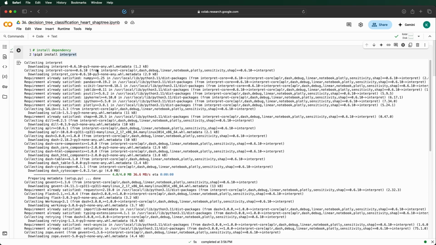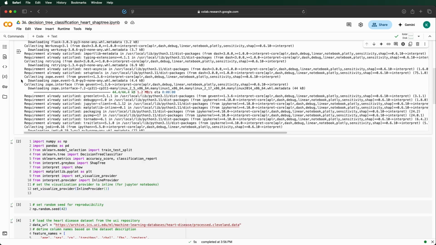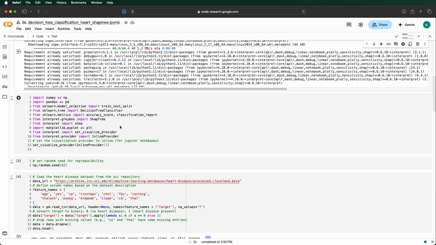I start by installing the Interpret library in Colab with the command pip3 install interpret. This library will enable us to use ShapTree for explainable AI, helping us understand our model's decisions. Next, I import the necessary tools: NumPy for numerical operations, Pandas for data manipulation, and Sklearn's train test split to split our data, decision tree classifier for our model, and accuracy score and classification report to evaluate performance.